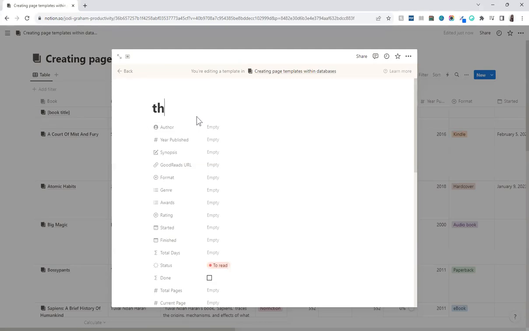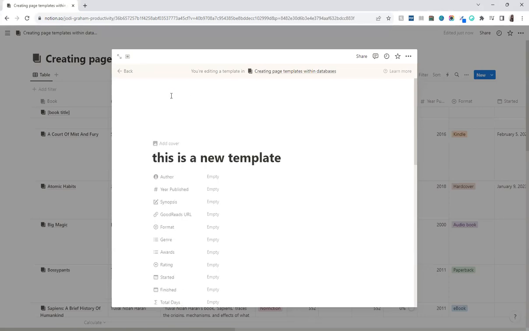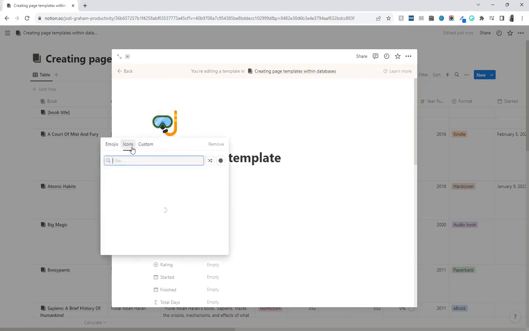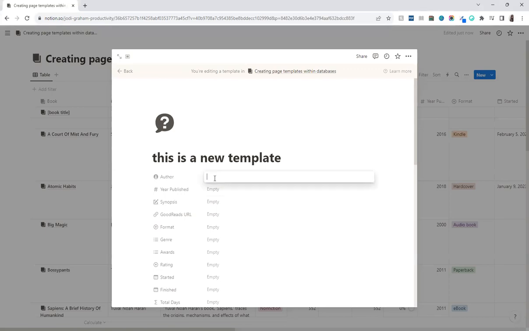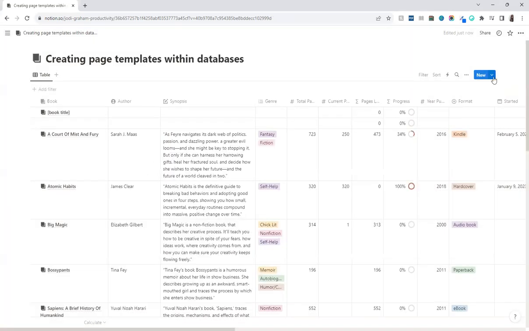So I'm just going to say this is a new template, and add a different icon, just to demonstrate this. And say every time I wanted to add a new page, I always wanted the author's name to be Michelle Gilbert. Just making that up. So it's going to auto save. You don't need to click save anywhere. This is my new template. Okay, there we go. So every time I add a row or page to this database, all this information will already be there. So let's close that.